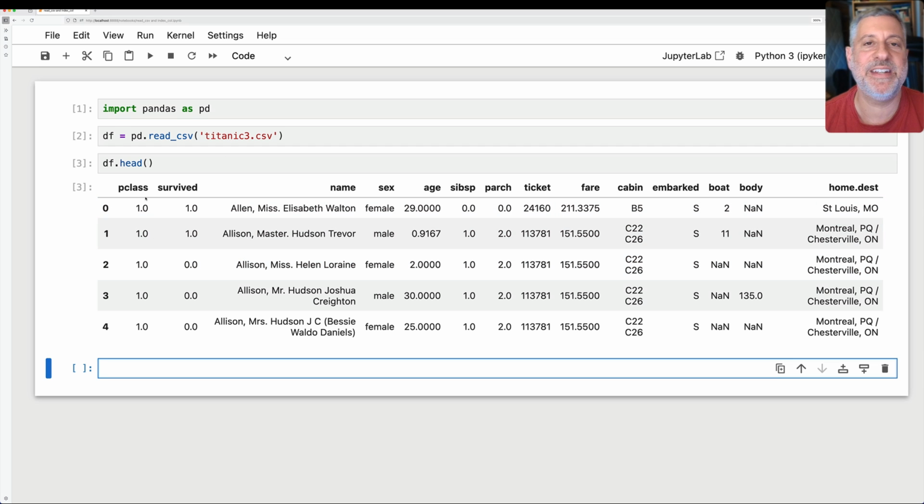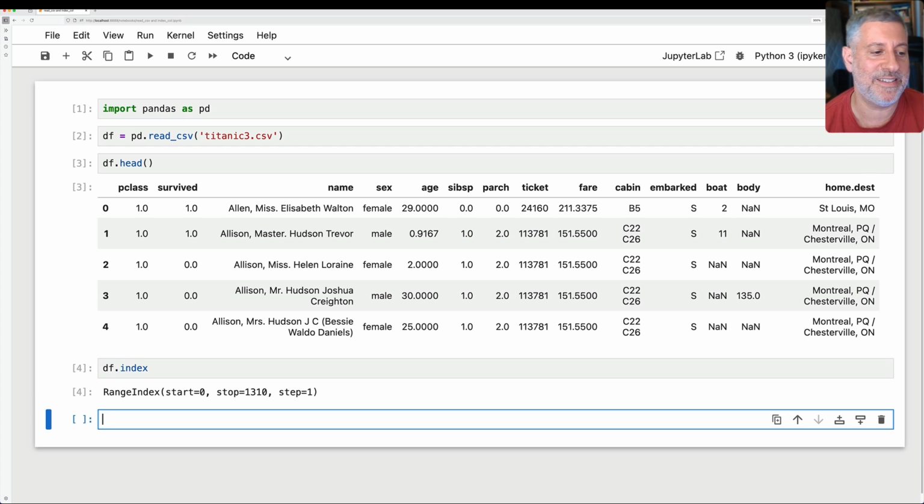And sure enough, it has an index. And it has an index because every single data frame in Pandas has an index. In our particular case, this index is just the default range index. If I say here df.index to see what it is, it's a range index. It starts at 0, it ends at 1310, and it steps up by 1. Nothing too exciting.